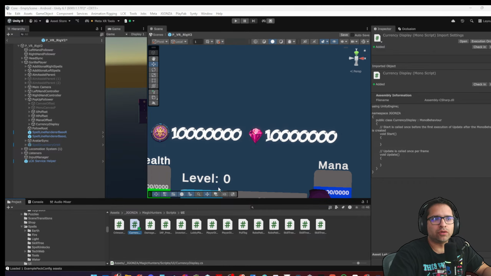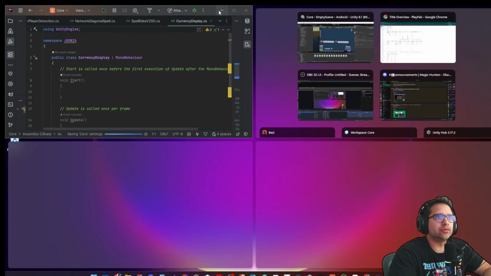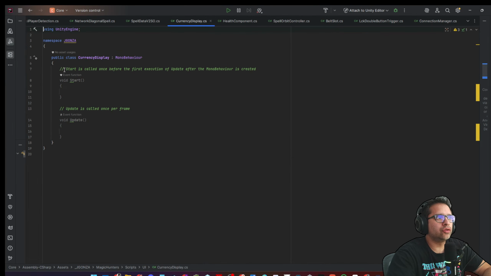Okay, we're gonna go over first. I'm trying to fix the currency so that you can see your currency being updated. And then I'm gonna show you how I use some of the stuff for Bezy. So this is the currency display.